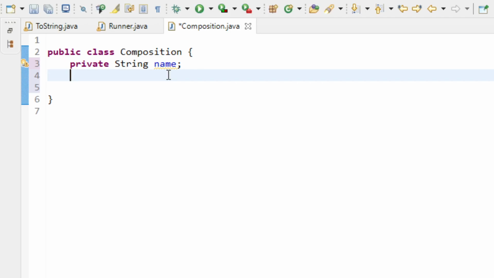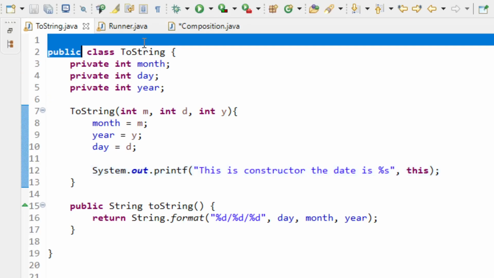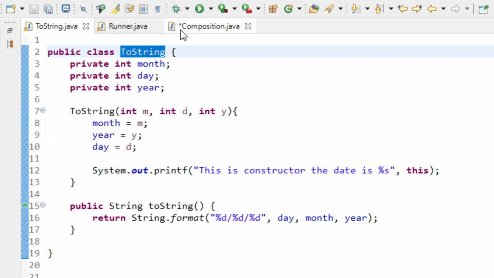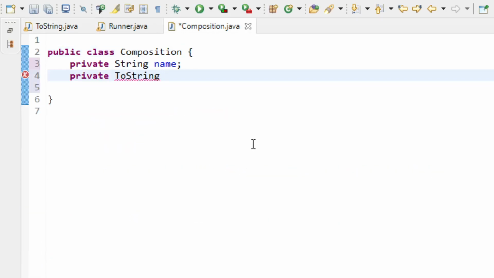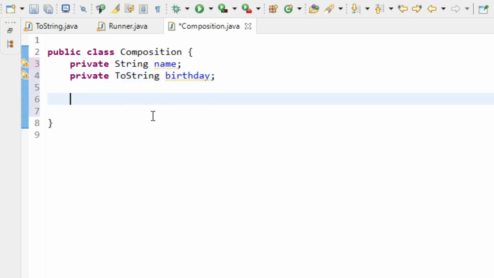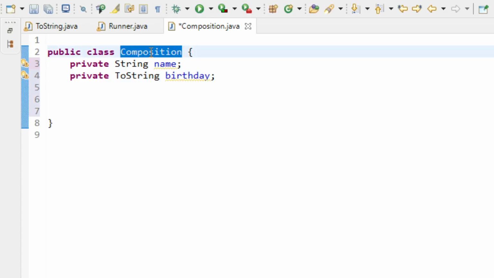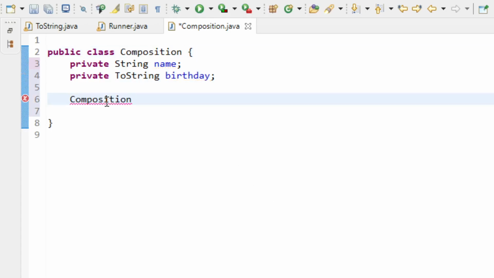It was, I think, kind of confusing, so let me show you. So private, now the name of our class here, toString, and let's name it birthday. Looks good. And now let's build a constructor here, public composition.